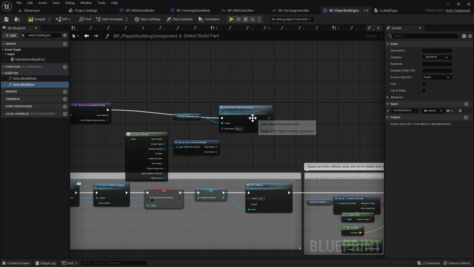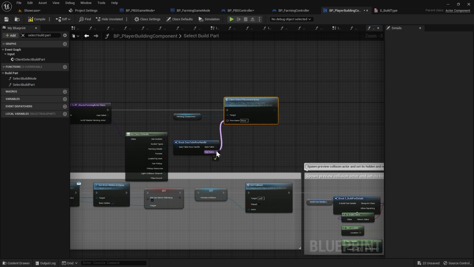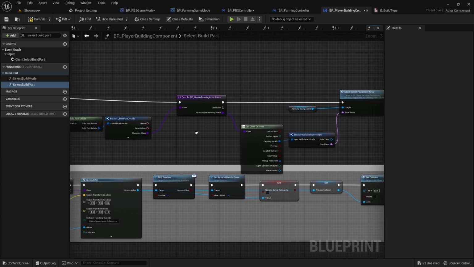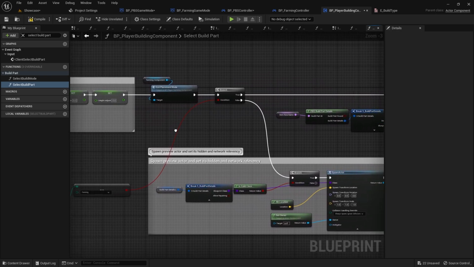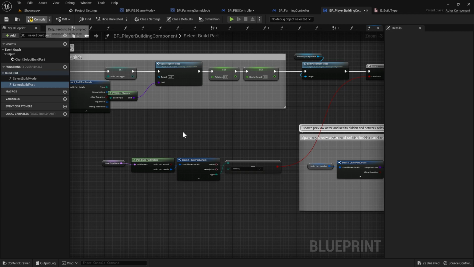Connect this up to our cast node and the row name into row name like that. So once you're finished, it should look like this. You can pause the video if you need to see any part of it, then just compile.